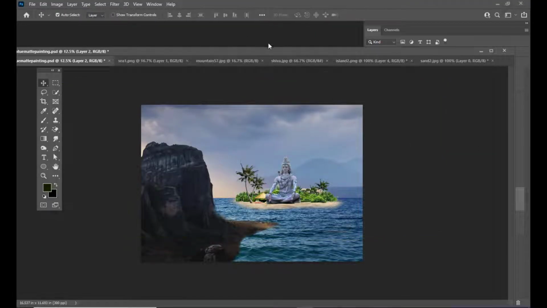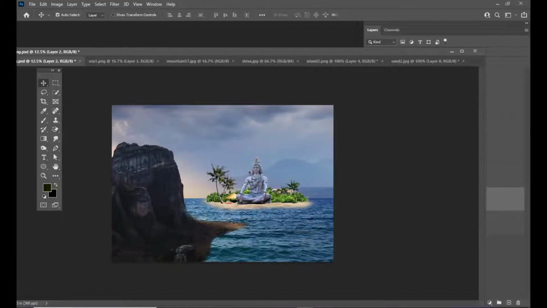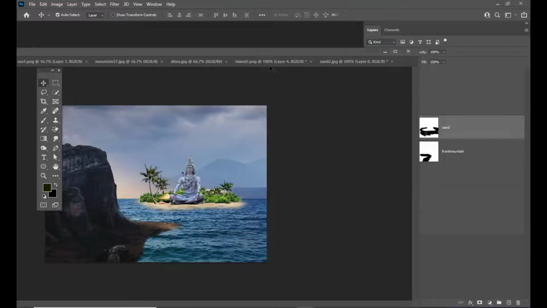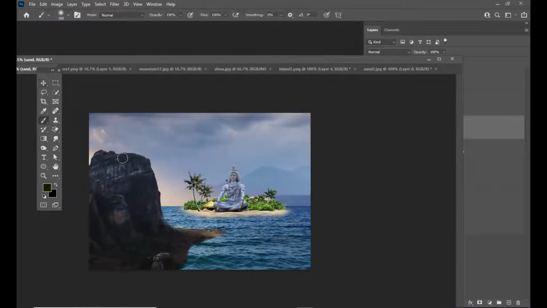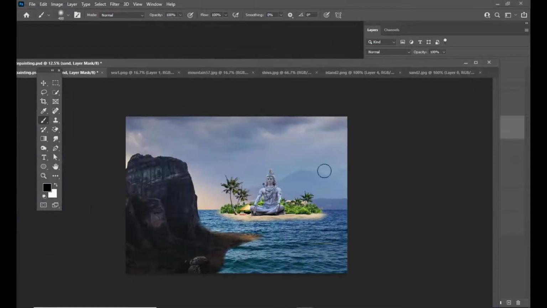Right. So the next thing is, so here we have to just erase the sand a little bit. So we'll just select the sand layer and make sure you select the thumbnail.